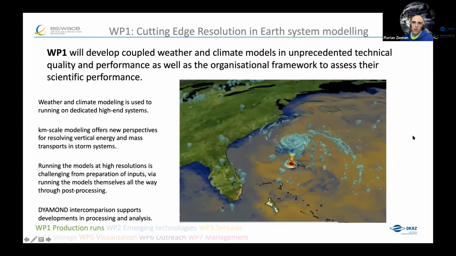In the first work package, we're really working on these models and working on the code of the model to get it better. So ECMWF, for example, is looking into porting their algorithms to GPUs. We're doing these intercomparisons where people can just look at the data, analyze it, improve their workflows, figure out how to actually handle data that is so big.